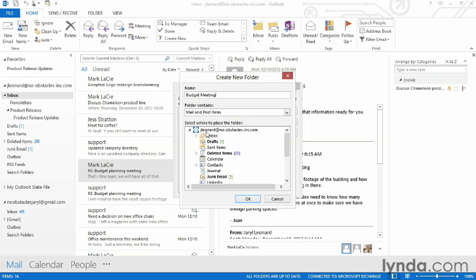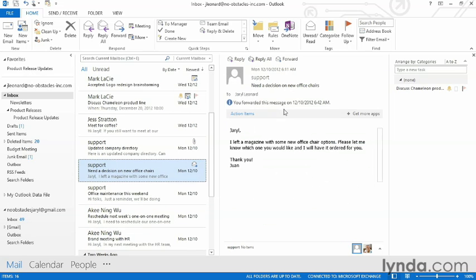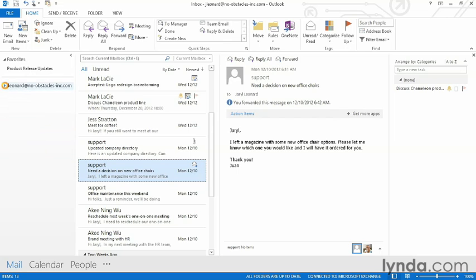I can select where I want to put it. In this case, I'll put it right in my inbox. I can also put it right in the root of my Exchange folder if I wanted to. I'll click OK, click OK again, and now I've got my budget meeting. You'll see that it's outside of my inbox, but it's still in my Exchange account.